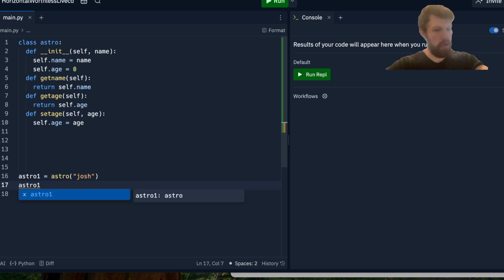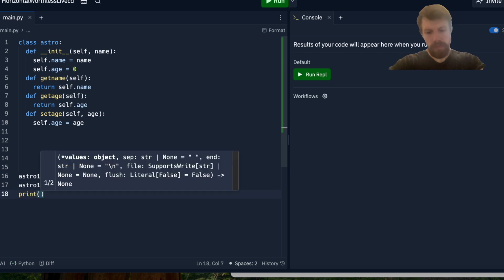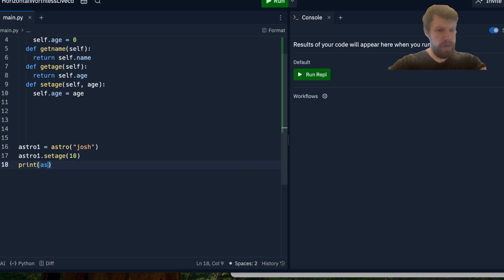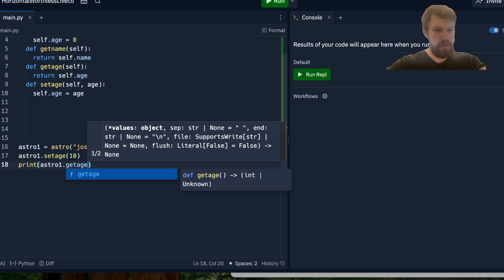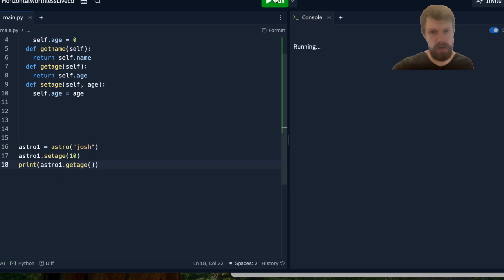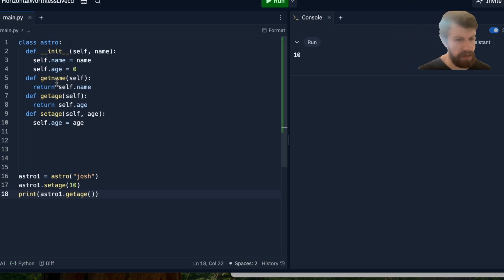So astro1 dot set age, and then you can just put in whatever age you want. So let's put 10, and then we'll go for print, then we're going to go for astro1 dot get age, just so that you can actually see those work. So it should output 10. There we go. So that's all good. Just so that you can see what we've got going on here: constructor, getter, setter, instantiating an object, creating an object, using the setter, and then using a getter.